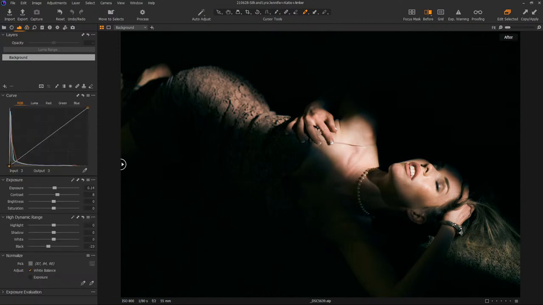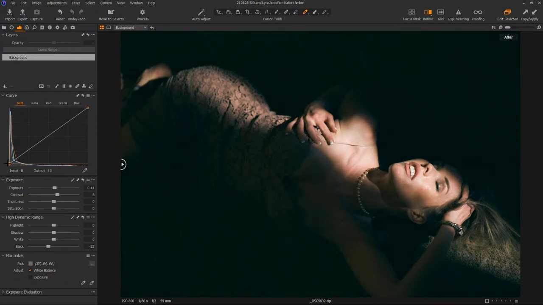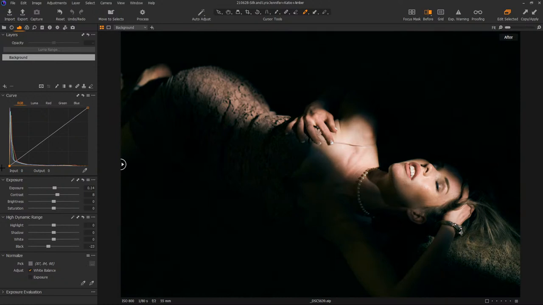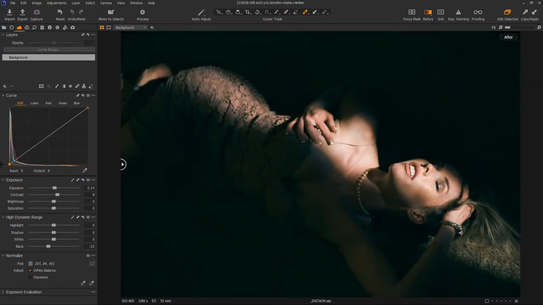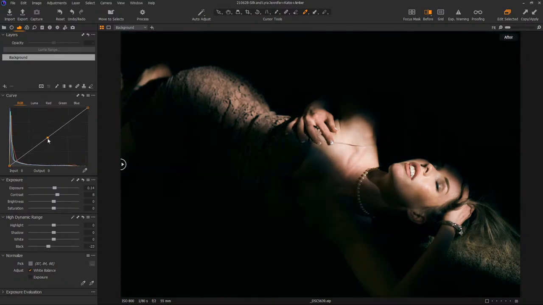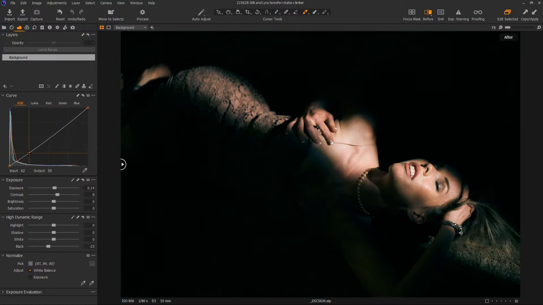Go back here and see, do I want to lift this black for this one? I don't know that I do. I think that's kind of revealing too much of what's going on in the rest of the scene. So I'm going to go with no. But maybe I pull the mid down. Let's put a little S in here. Does that look interesting? Possibly. Let's try one other thing.